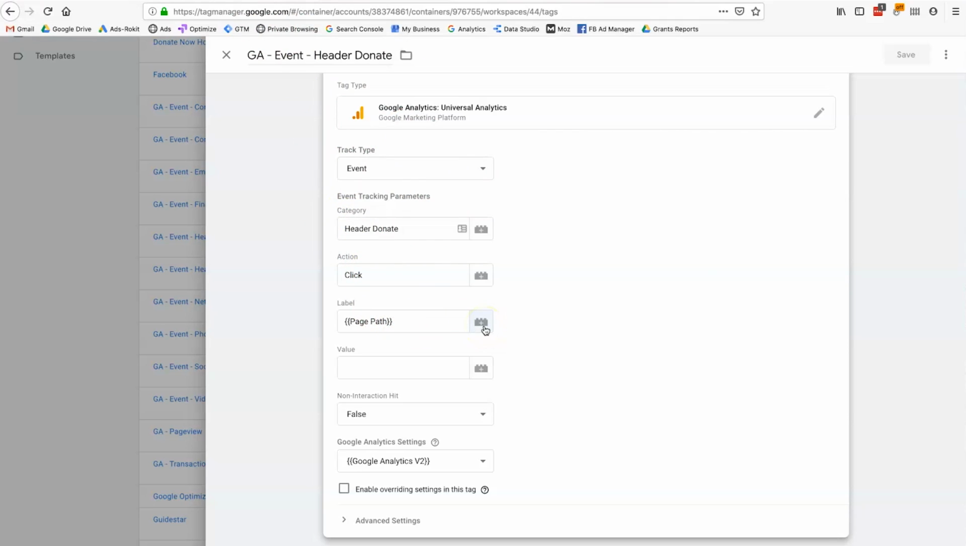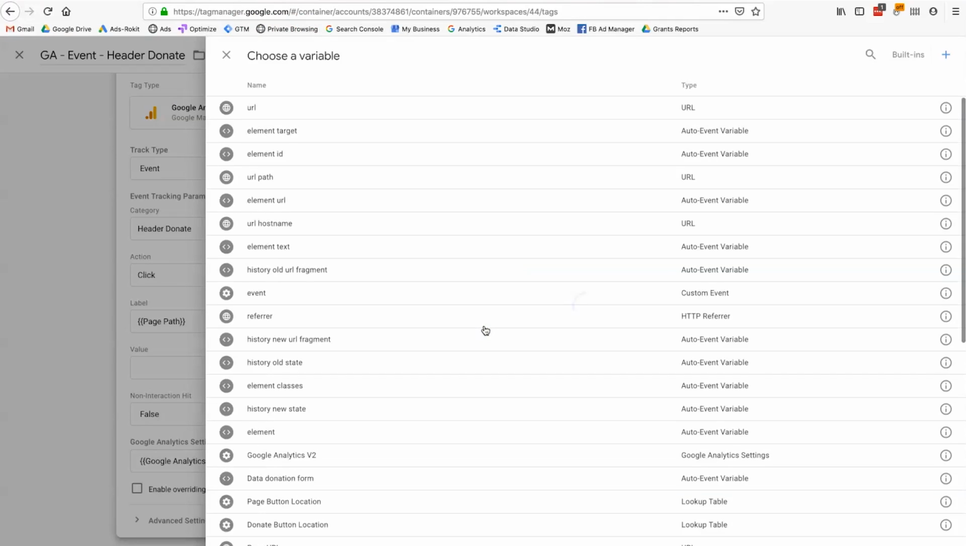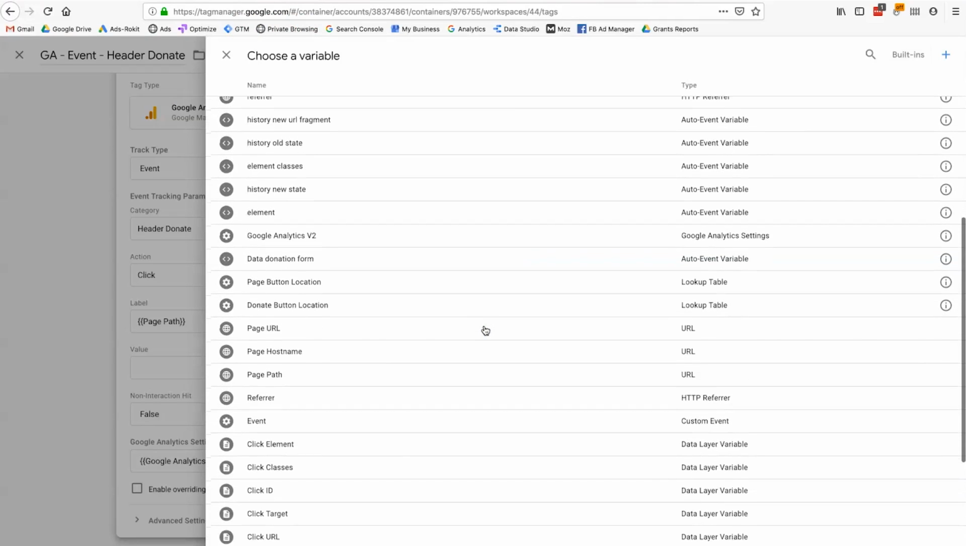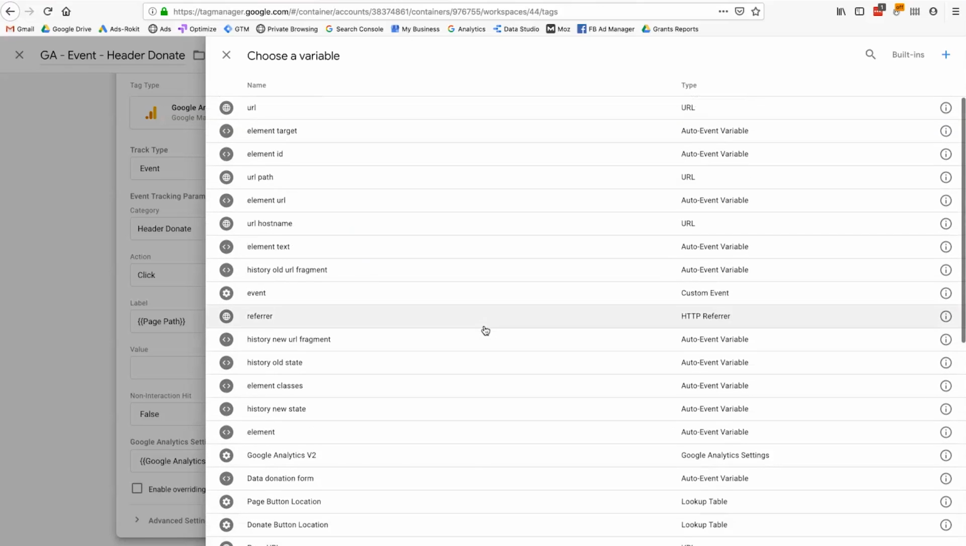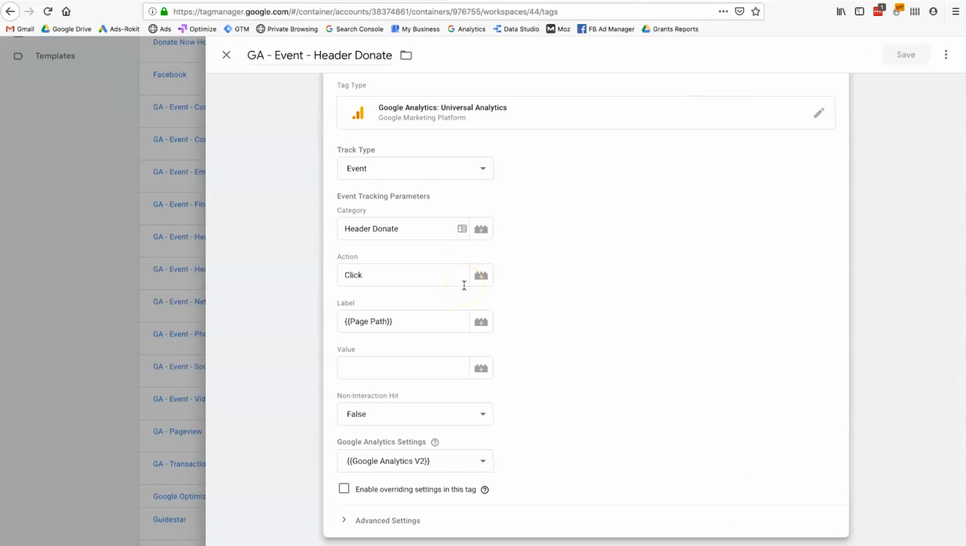Okay, so note that in Google Tag Manager, you have a lot of different variables at your disposal. And variables are there to help you identify specifically what is being tracked. So take a look at all the variables at your disposal in Tag Manager. In this example, I'm using page path.